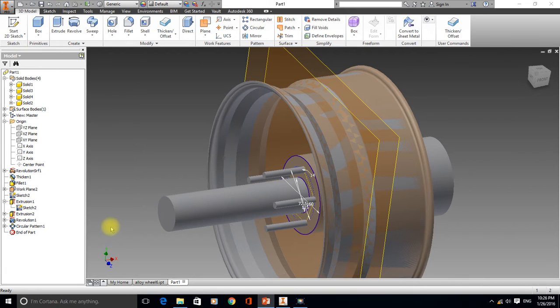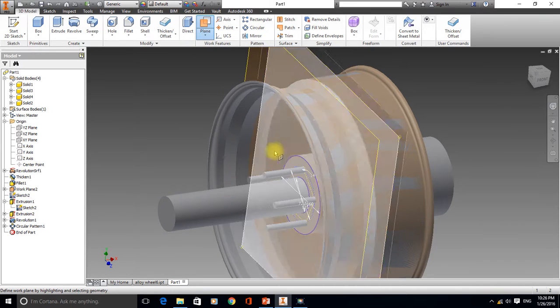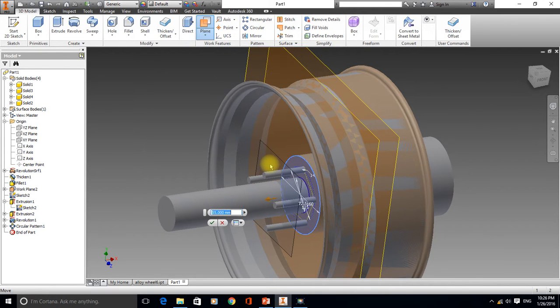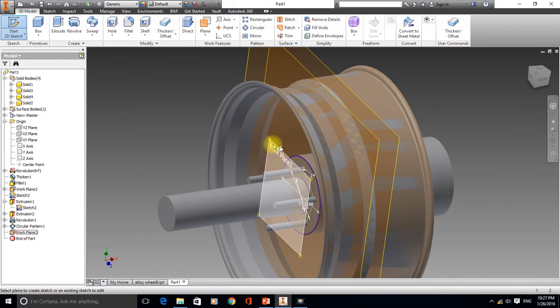Obviously you must know by now, start 2D sketch, you hit a plane, you can draw on any of these faces. Now what I need to do is draw on a plane which is 35mm off of this face. So I need to create a new plane again. Start 2D sketch, select plane, I'm going to hit this face, select plane again, click that and drag it off. And I'm going to enter 35 into there.